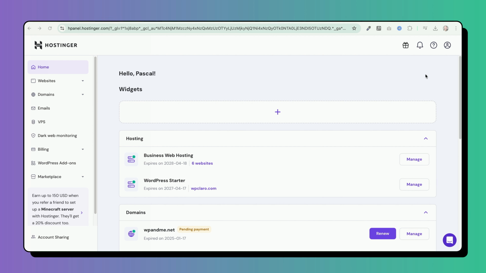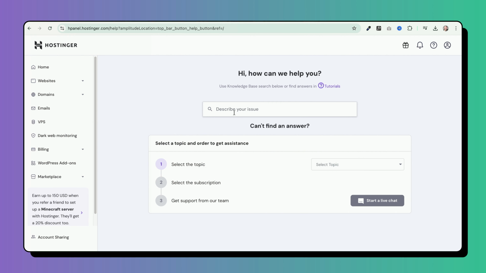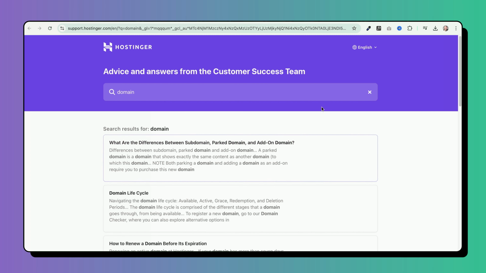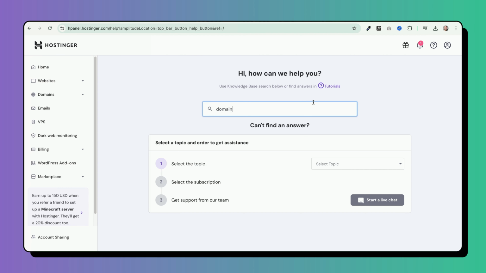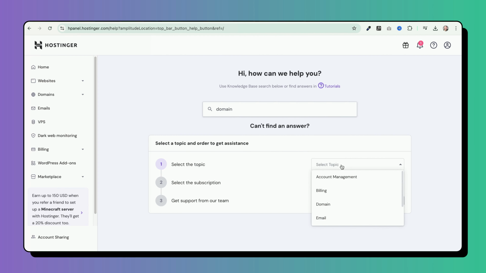Of course, if you need any support from the team, you need to go on help here. You need to describe your issue if you want to, or you can go directly here and select the topic. If you describe your issue, there are going to be some articles suggested to you here. For example, you can search for domain, and you will see that there will be some tutorials about domains, and you can search for your answer directly here in the Hostinger documentation. But if you need some straightforward help, you select your topic here. For example, let's say that it is domain. I select my domain. Okay, and then I can start a live chat directly from this simple button.